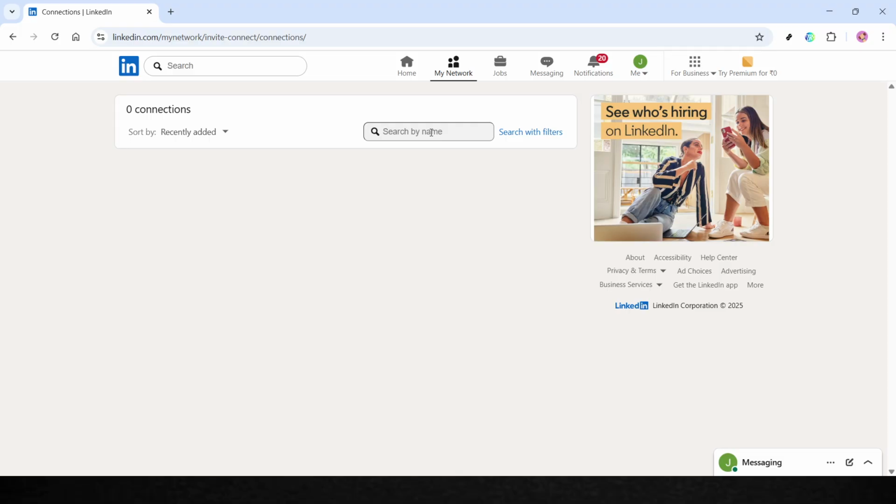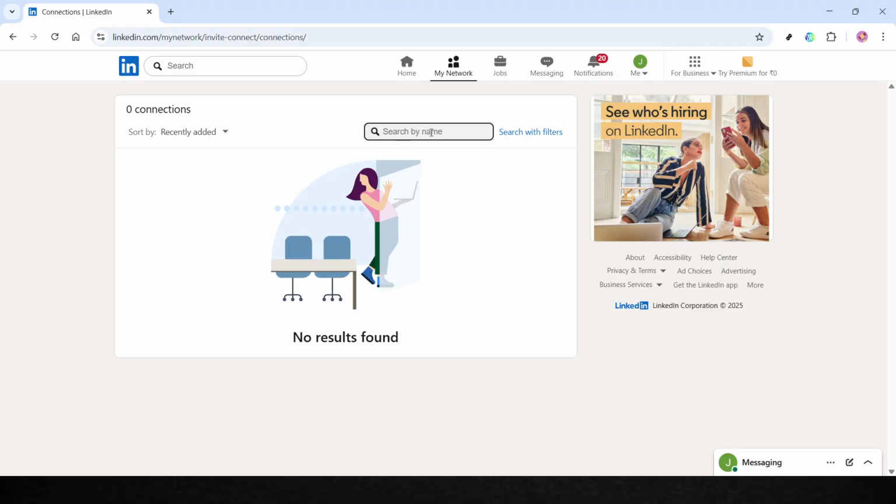LinkedIn provides several sorting options, allowing you to organize your connections either by recently added, or alphabetically by first or last name. Additionally, if you're searching for a specific person, there's a handy search bar for directly typing in their name. To delve even deeper into your connections, you can refine your search by using LinkedIn's filters.